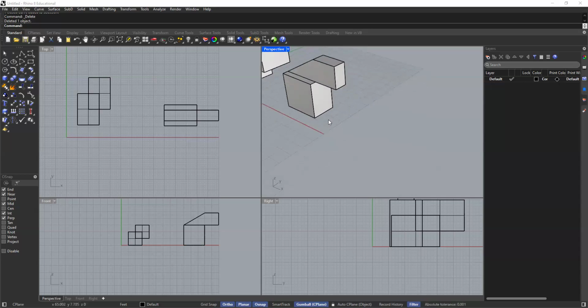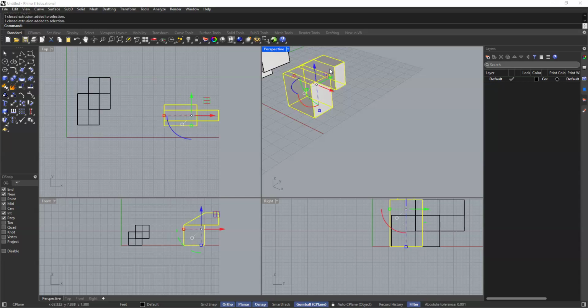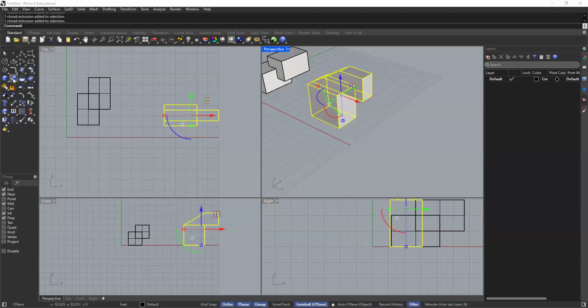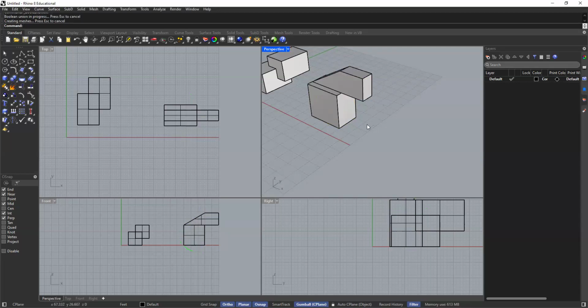We're going to go ahead now and move on to the third one. And this one's going to be a little bit more complicated because we're going to start to introduce the Boolean difference command. Oops, sorry. One last thing, I forgot. We need to union these together so that they're not two separate objects. So we're going to Boolean union that right there.